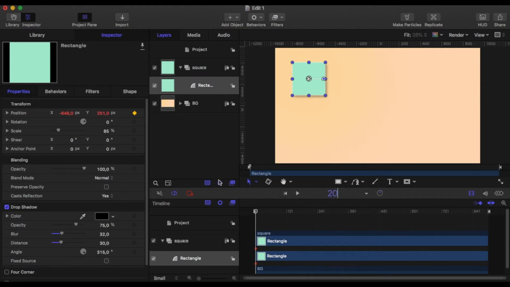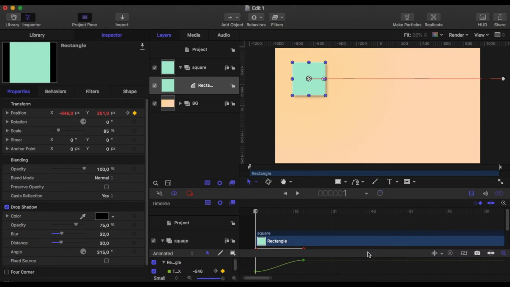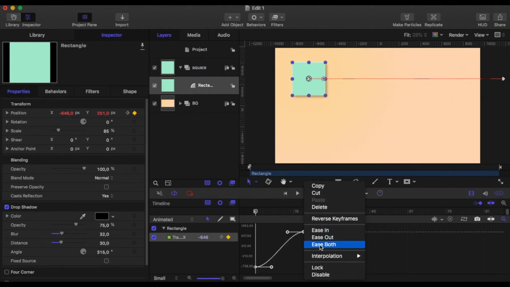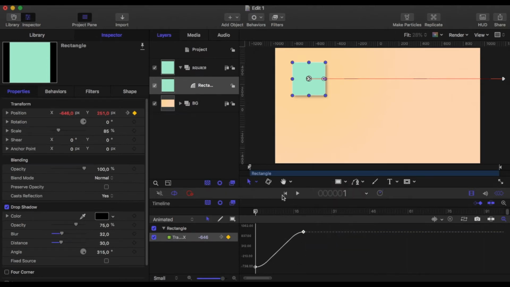Then I'm going to move forward 20 frames, and I'm just going to drag it off the canvas on the X-axis. So there you have it. That's your first simple little animation. Okay, but it's not great, so I'm just going to alter it by clicking on the keyframe editor at the end there. I'm just going to highlight all the keyframes, right click on one of them and select Ease Both, and that will give me a much smoother animation.